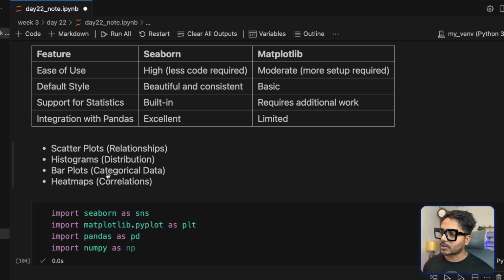Then you have bar plots, which are used for categorical data. You can see each of the categories and their total sales, total revenue or profit. Then we have the heat map, which is to understand the correlation between columns, one column with other columns and their correlations.